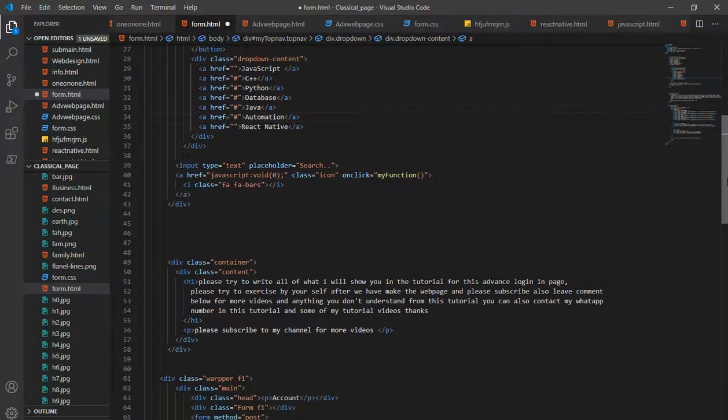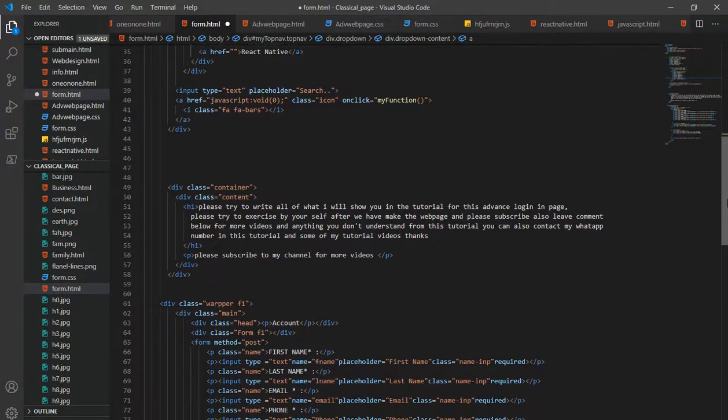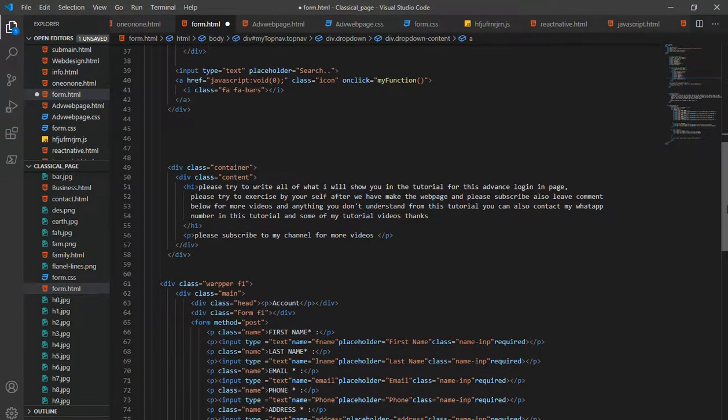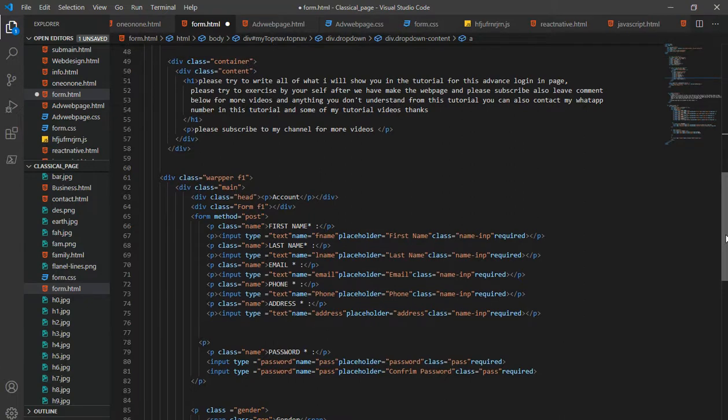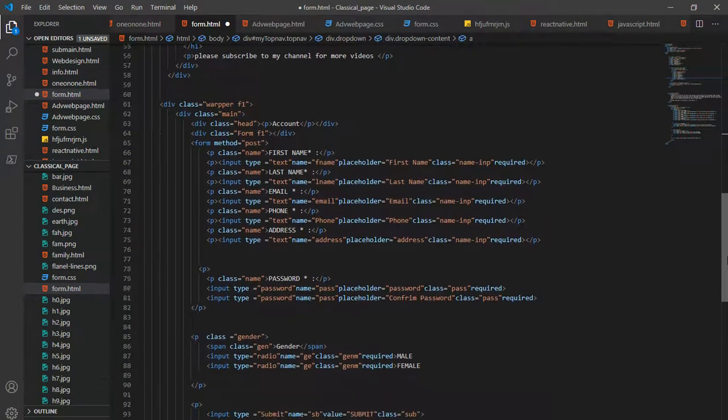So this is basically the HTML functions. This is it, all of the code for the HTML. I'm scrolling down. This is the code. Please do not pass over anything. This is the code for the HTML.